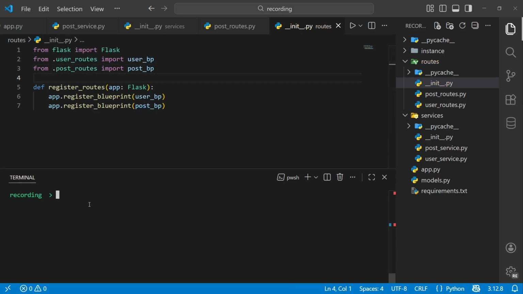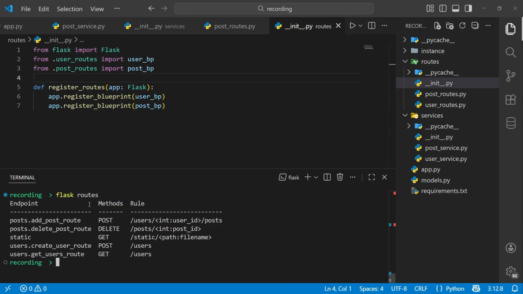And then down here, to make sure that these routes are registering correctly, we can type flask routes. And we can see right here, the 2 new routes that I added for the post have been added successfully. So cool, that's how you can integrate Flask with SQLAlchemy.